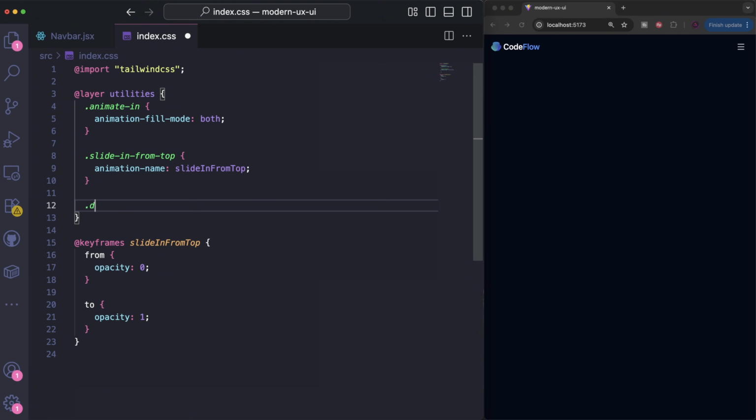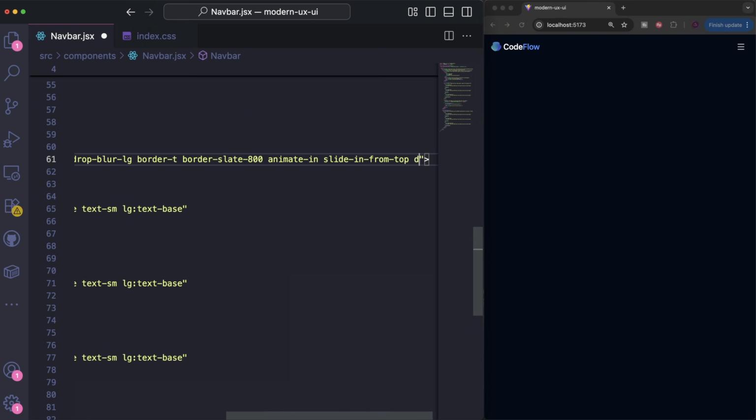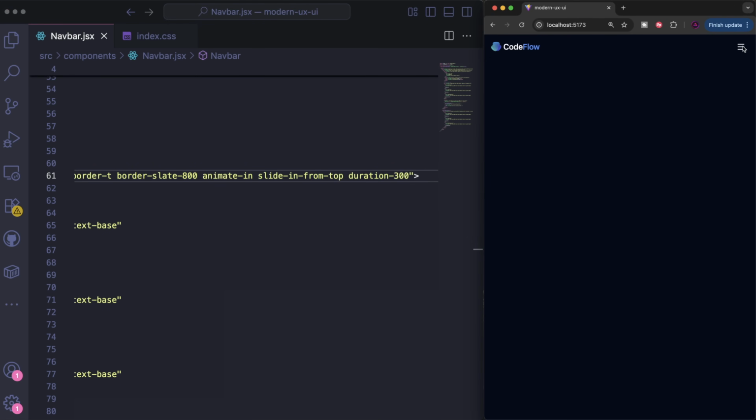So we want to create a duration class that can be reused whenever we want to have, for example, animations that last a certain length, like 300 milliseconds, which is what I usually like my animations to be. So whenever we want to set an animation to 300 milliseconds, I'll create this class and make the animation duration be equal to 300 milliseconds. That means that now if I were to pass the duration to be 300 here, which means I'm just calling this class that we created, it should have a slight delay, which makes it look like it's fading in.